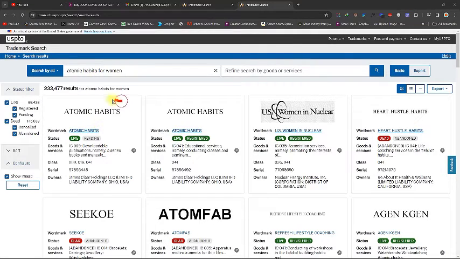So the first thing you have to check for is the keyword. After seeing the keywords, the second thing you have to check for is the class, and the class for books is 016. If you're on this website, this is why I like it: it actually shows you what the class means.